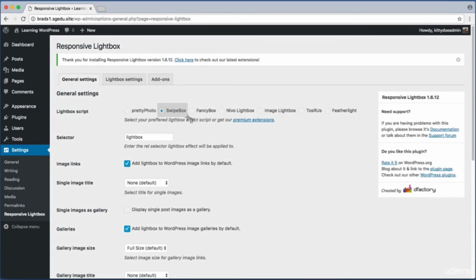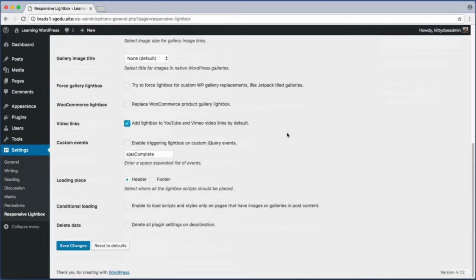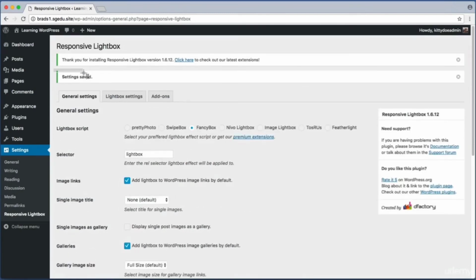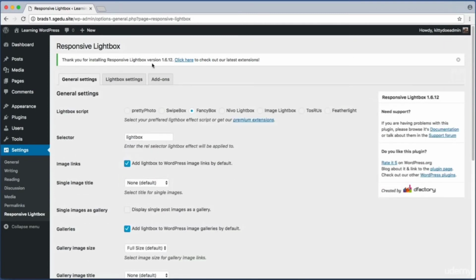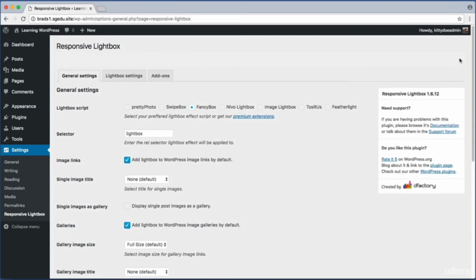But if we switch it to Fancy Box, so I check that option, and then if I scroll down to the very bottom and click Save Changes, we see this message, Settings Saved. Perfect. Let's close that message, and also let's close this message that says, Thank you for installing Responsive Lightbox. So you can just use this X over on the right-hand side to close that.